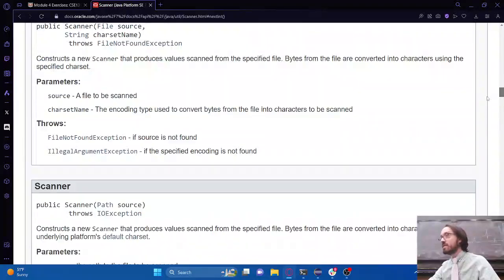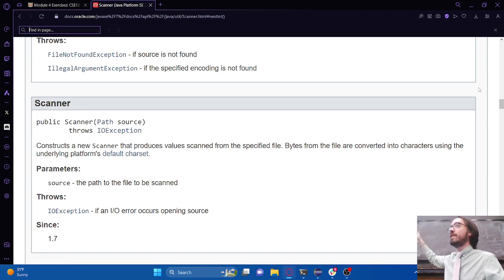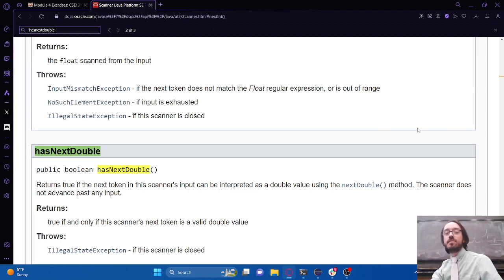No way I'm going to read all this stuff. I've never read this page from top to bottom. It would put me to sleep before I even got a third of the way down, right? That's not what this is for. Be intelligent about it. Control F is your friend, right? Control F lets me find something within a page. I'm interested in hasNextDouble.